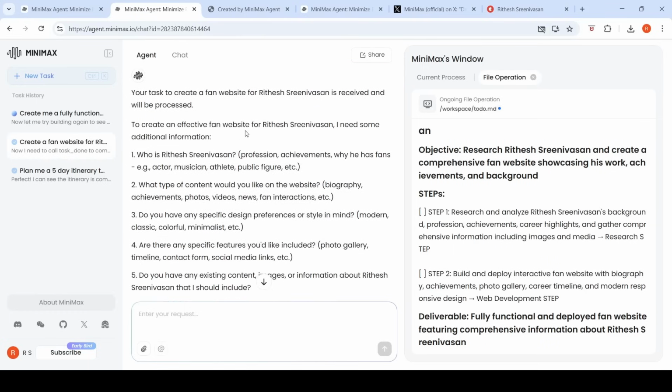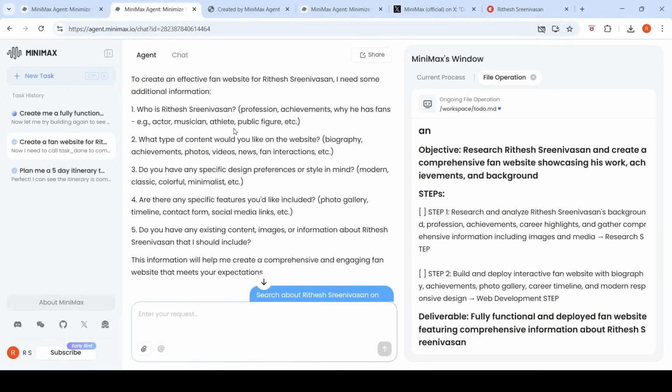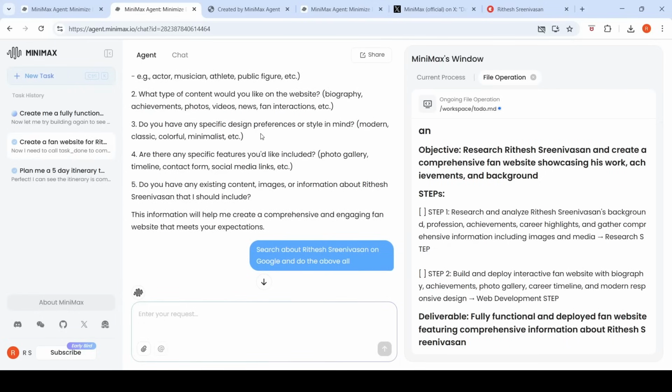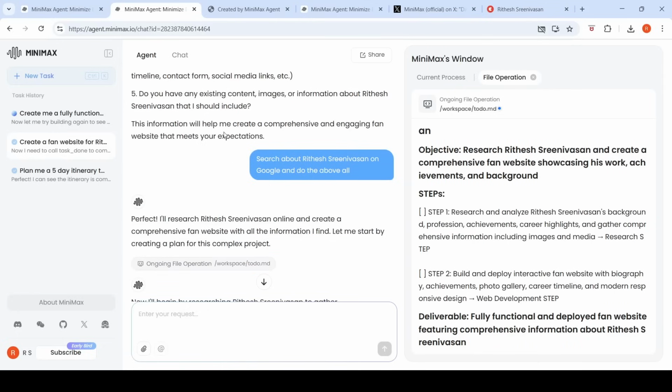To create an effective fan website, I need additional information like who is Ritesh Srinivasan, profession, what type of content would you like on the website, biography, achievements, do you have any specific design preferences or style in mind, are there any specific features you would like included, do you have any existing content, images or information that I should include. This information would help me create a comprehensive and engaging fan website that meets your expectation. I said, search about Ritesh Srinivasan on Google and do the above all. Okay, then it started doing it.